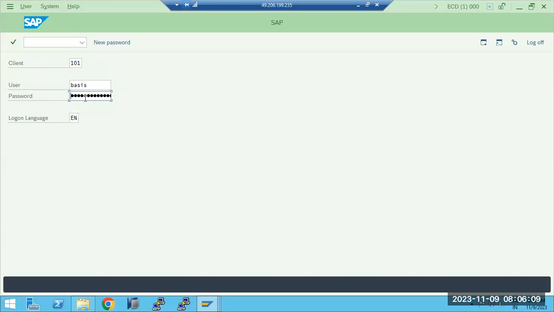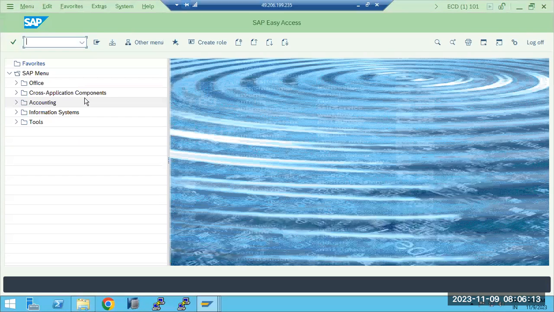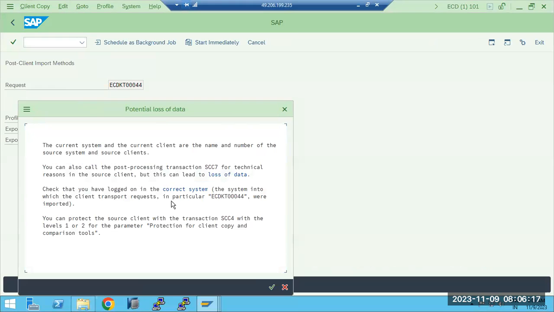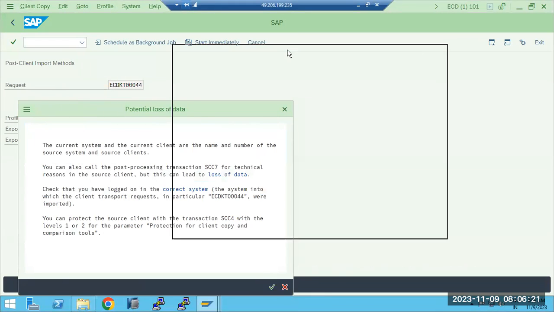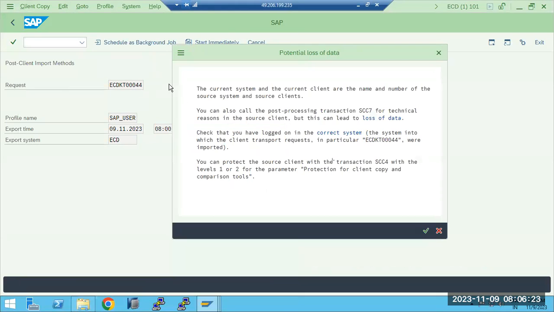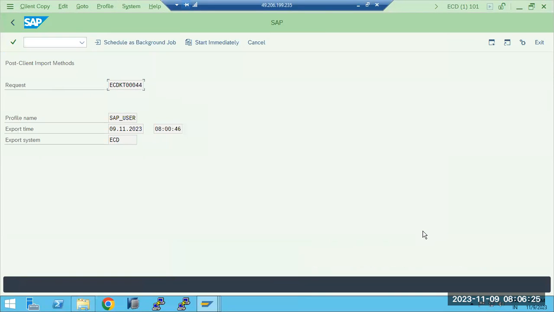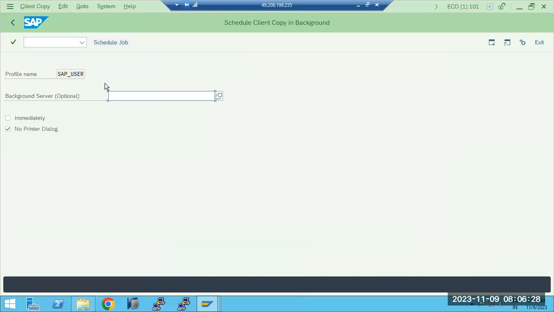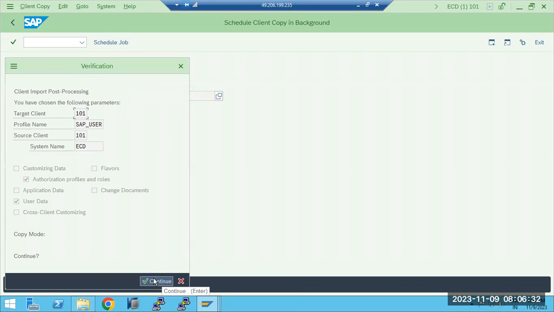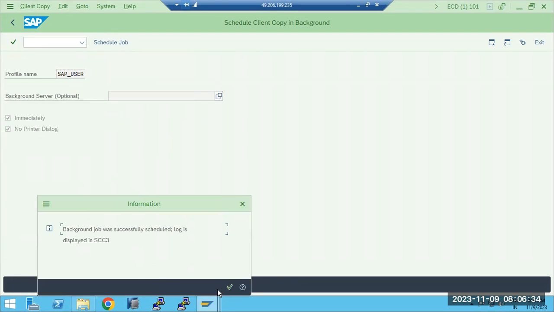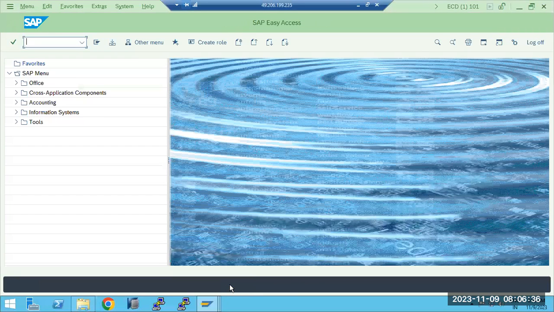So we can log in. I log into the same, just to use the SCC7. Then the 44 entry will come here, right? Like this, it will come here. Then just select it in the same system, schedule as a background job, immediately schedule, then click on continue, then that will be imported now. Okay, so that will be imported.